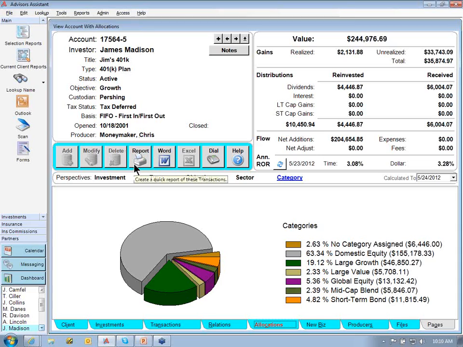Some of the information, such as sector and category, is not available from the investment downloads. So if you wish to use these graphs and have it show by sector or category, you'll need to fill in some additional information. We'll take a look at how to do that shortly.